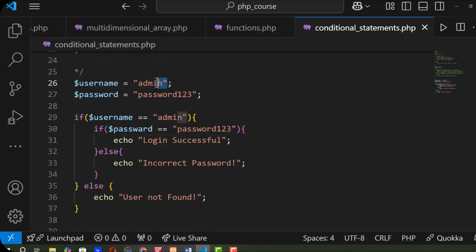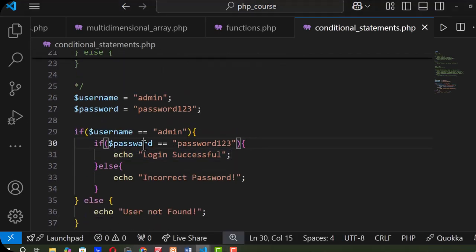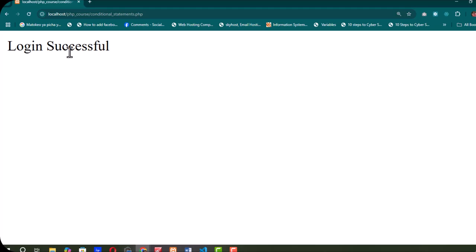So right now we have the password as password123 and the username as admin. So we should expect the result to be login successful, as this is going to meet the first if statement because the user is currently an admin and the password is set as what we have in our condition. So we should expect this to be successful. Before we run this, make sure that we have the correct variable name. So this should be password. So let's save this. Now let's run this in the browser. So we are getting login successful.